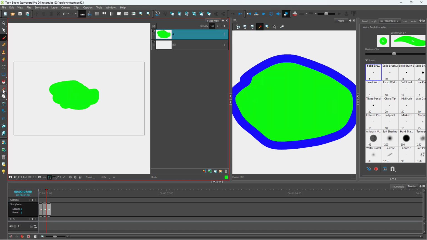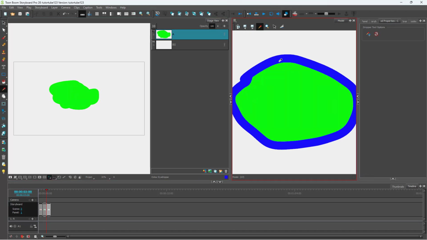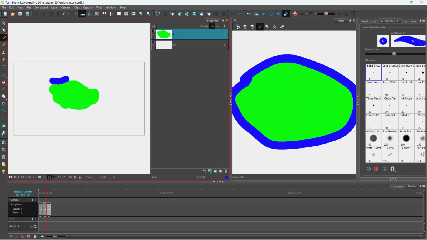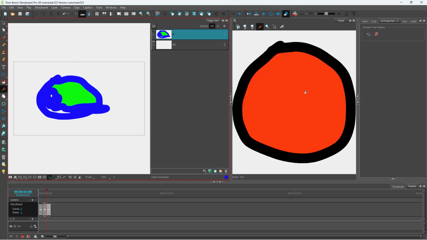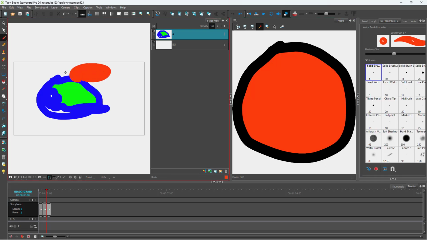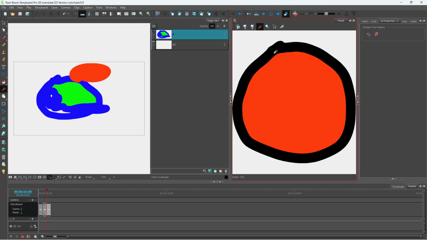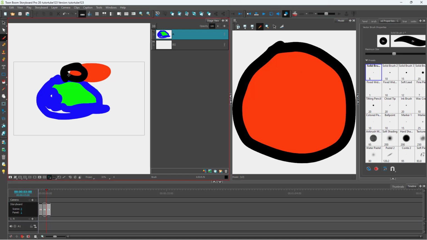I'm going to take the eyedropper tool and click around over here. And now I'm going to take the brush again and draw around just like this, as you can see. And that is how you can use the model view. You can go back right here and take the eyedropper tool and take this as a sample and then draw around again, as you can see right here. And you can take this as a sample over here as well and then draw this around again, as you can see. And that is how you can work with the model view inside of Toon Boom Storyboard Pro.